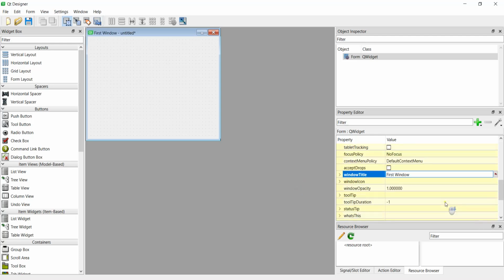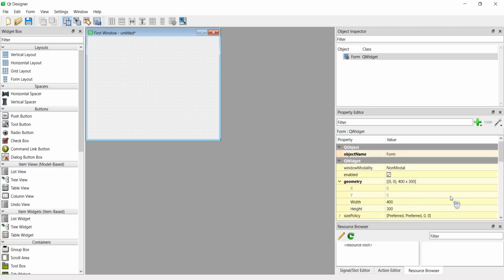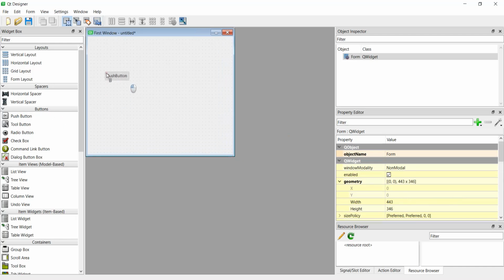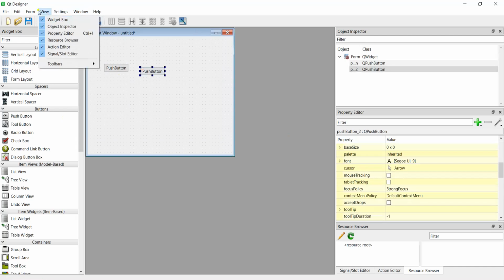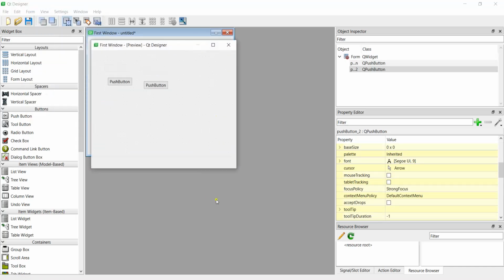And so for example, you can add widgets from here, like a push button. Right now we haven't learned about this, and if I, for example, preview this, we have our window.